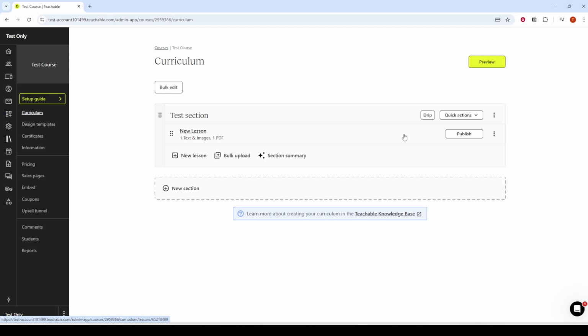When you're ready, look to the right of the lesson title for the More Options icon. It's the small three-dot menu. Click it, then select Set as Public Preview. This action flags that single lesson as accessible to anyone, even if they haven't enrolled or purchased the course. Only that lesson becomes public. The rest of your content remains locked as usual.